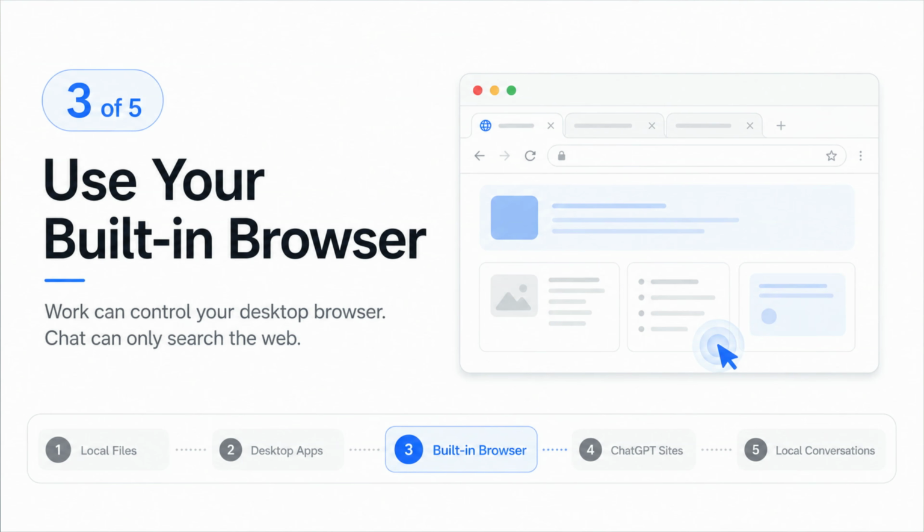The third thing that Work can do is directly control a built-in desktop browser. Work can take control of Chrome and use it to surf the web, visit websites, and do different things on my behalf. ChatGPT can search the web, but it can't use my built-in Chrome browser.